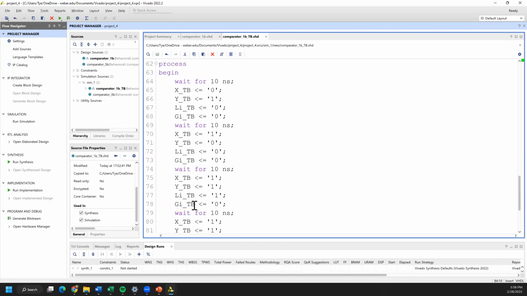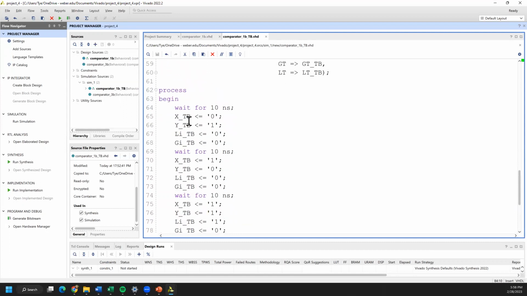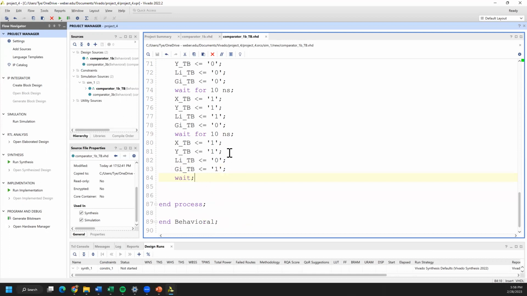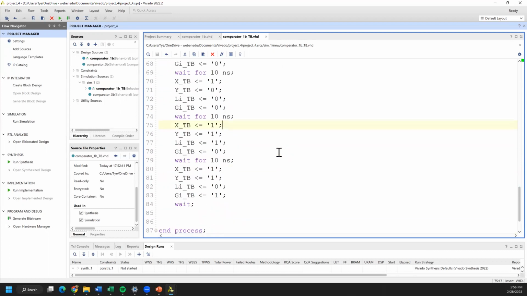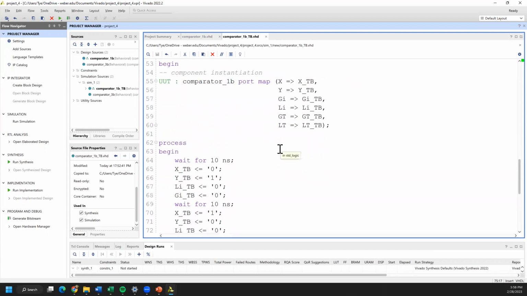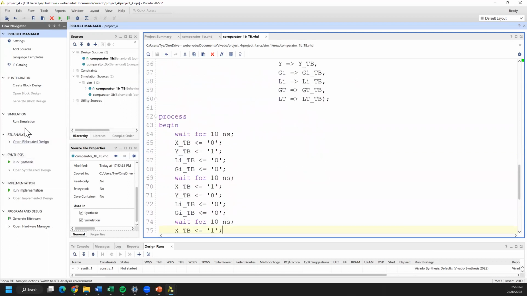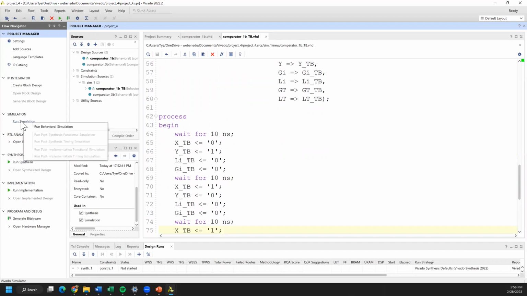If I don't have a wait, it will simply say process, step through all of this, and then start again over and over and over again. That is fine, but it makes it more difficult to read the test bench waveform. Speaking of that test bench waveform, assuming that I have done this all right, I can now hit the Run Simulation button over here in the Flow Navigator.